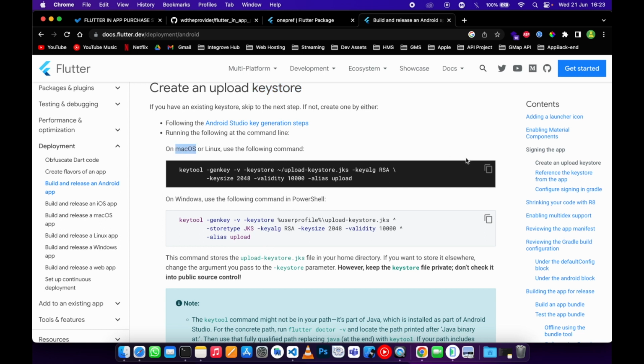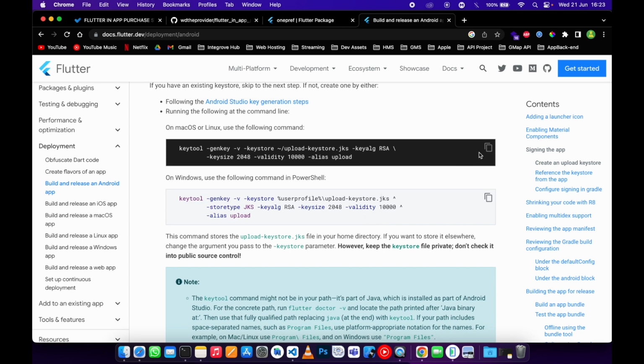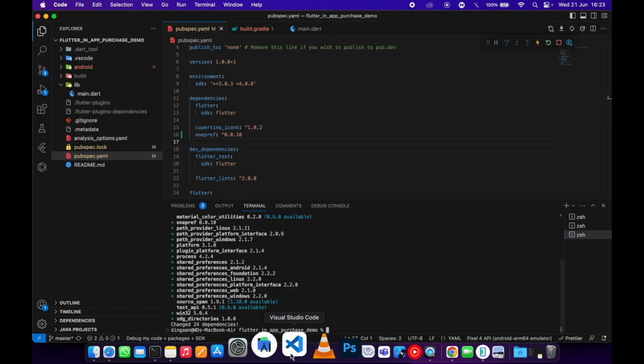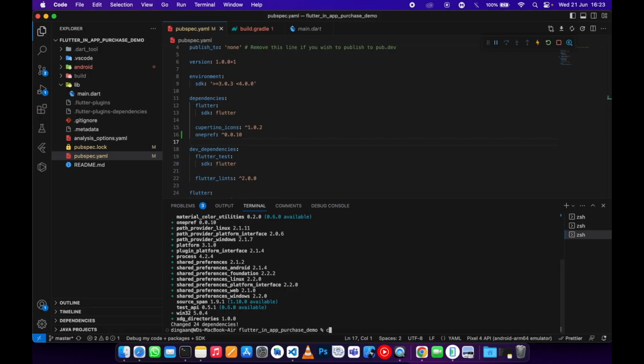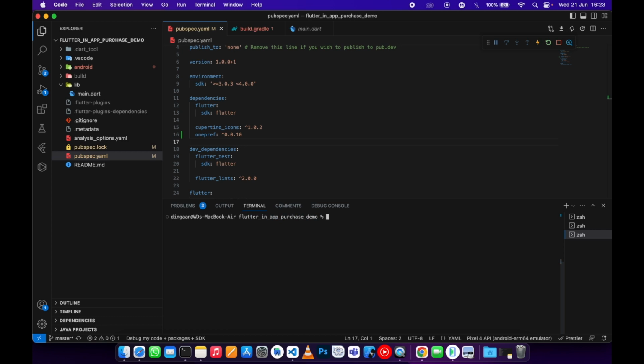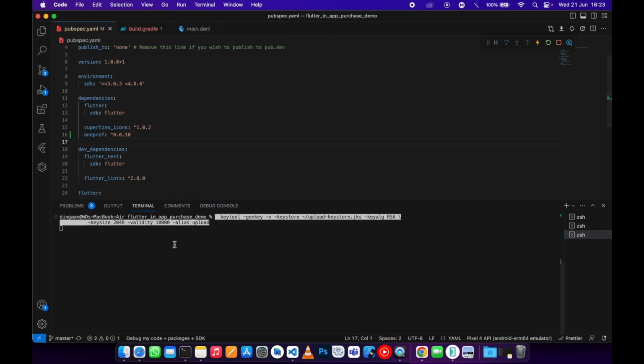If you're on Mac, copy this command. If you're on Windows, you can just copy this command. For me, I'm on Mac, so I will use this command right here. Then open up your terminal, clean this up, then paste this command right here. What you need to take note of is the alias right here. So what I will do is update this alias to F2 in-app demo, like that.